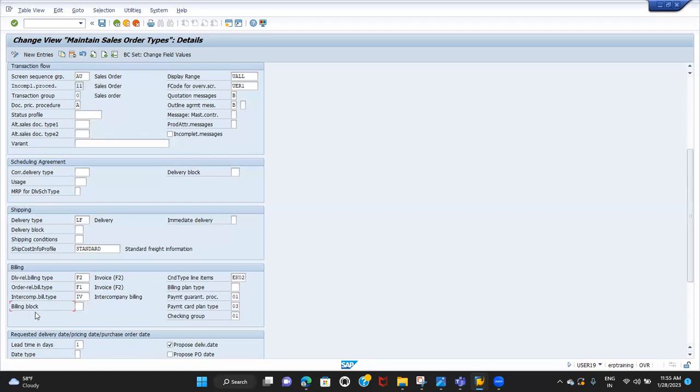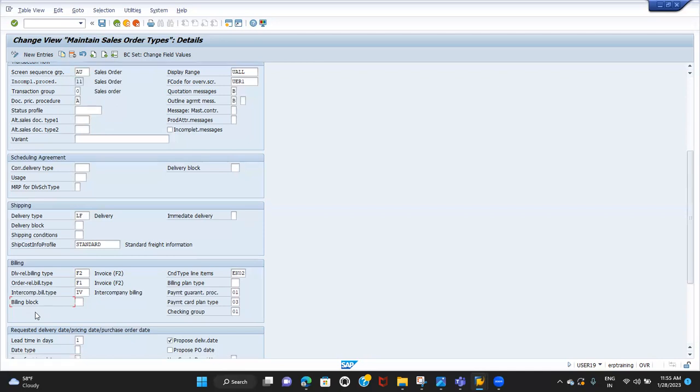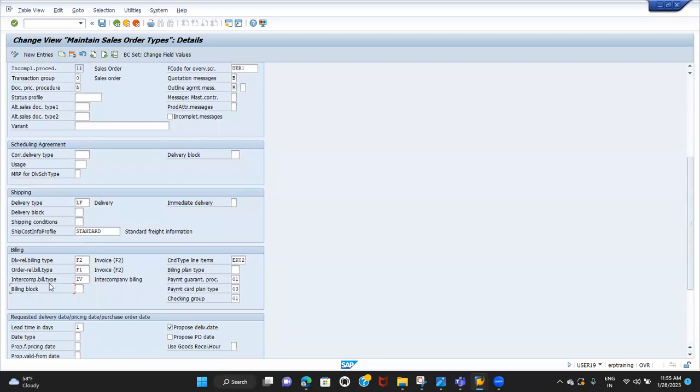Just as we have the sales document block and delivery block, the same way we have the billing block also. So the importance of these three is very high here.